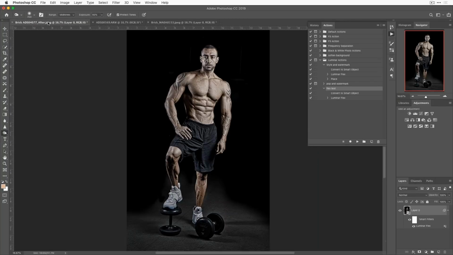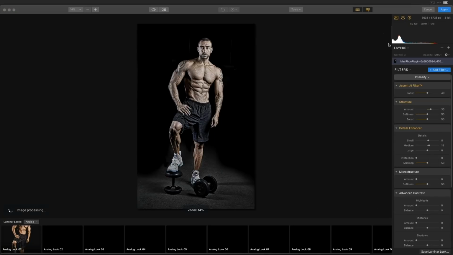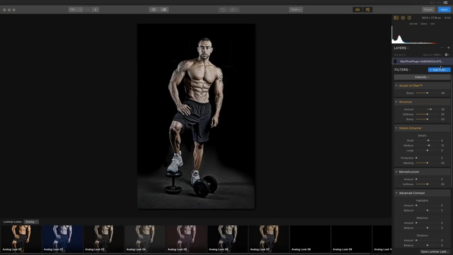I think actually this first one benefits from it, though it is a JPEG, is that I can very easily paint in the noise reduction. So we have a smart filter here, which is great, so I can keep changing it. I'll click onto Luminar Flex. It will now launch this into Luminar Flex, and let me work with this image.